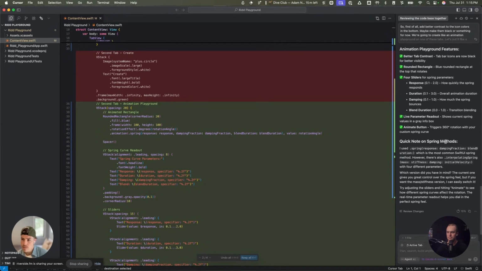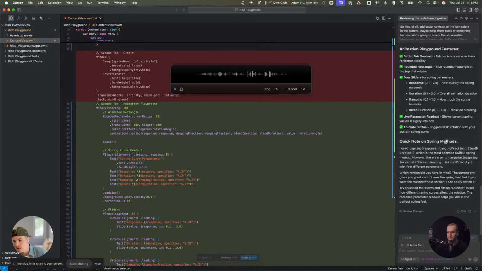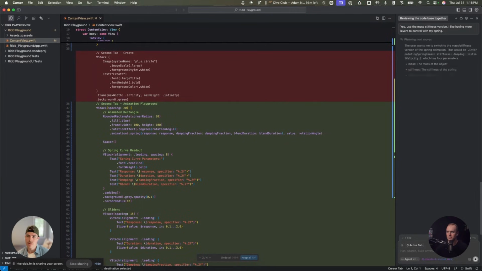Agreed. So quick note, damping fraction. Oh, rude. That is not the one I want. Yes, I like mass damping. Yeah, with the 4 different parameters. Mass stiffness. Yes, use the mass stiffness version. I like having more levers to control with my spring. This is the most designer thing ever.